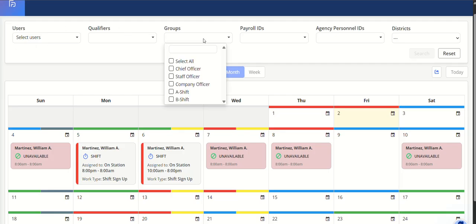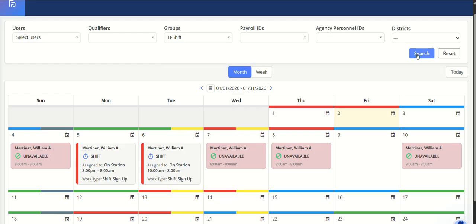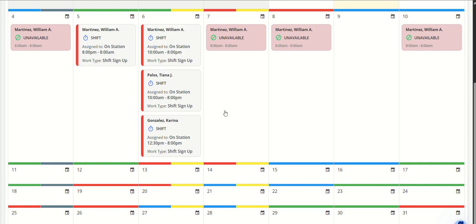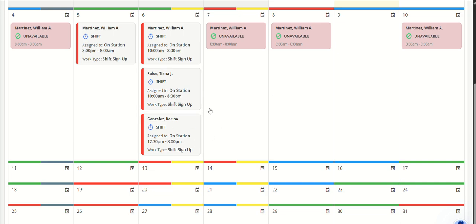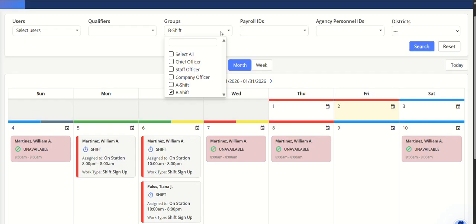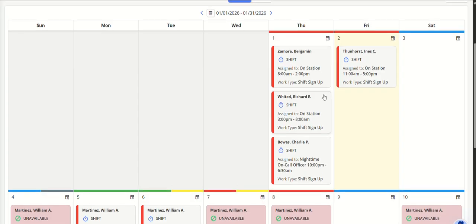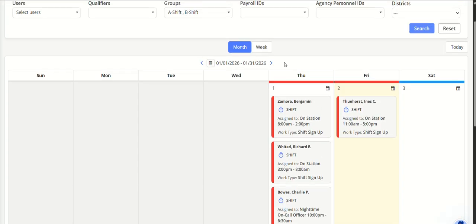Let's say you want to see personnel from B shift and what they're signing up for. We'll make sure this is unselected. Everything else is blank. We'll click B shift. We'll click search. So we can see my shift, and we can see Tiana's and Karina's shifts because they're on B shift. If we want to see A shift as well, we can click their box. We can see B shift's personnel and where they signed up to.